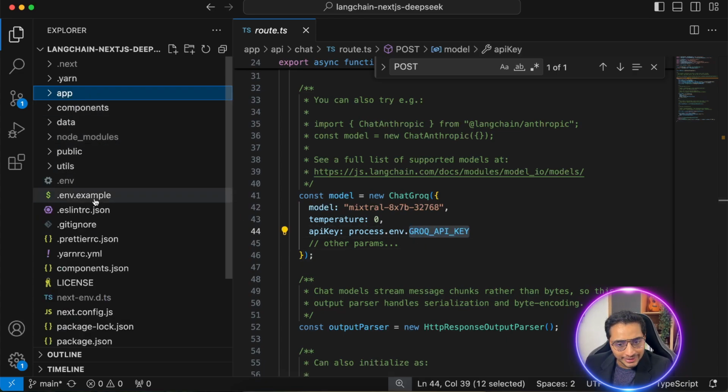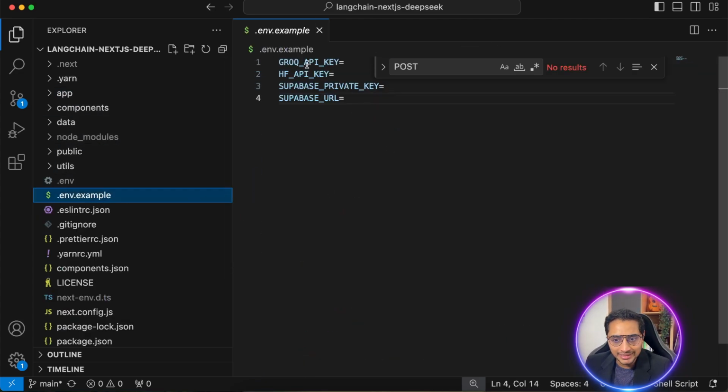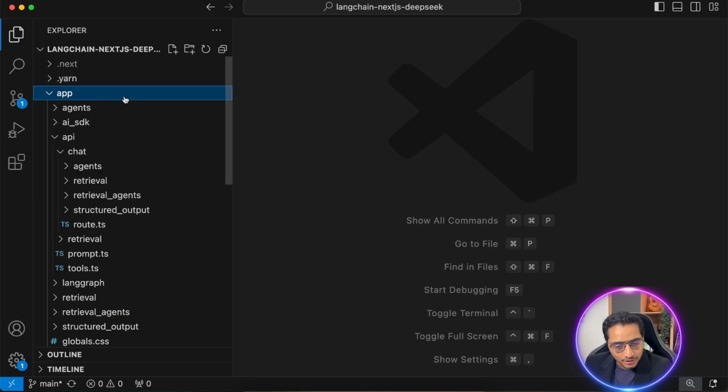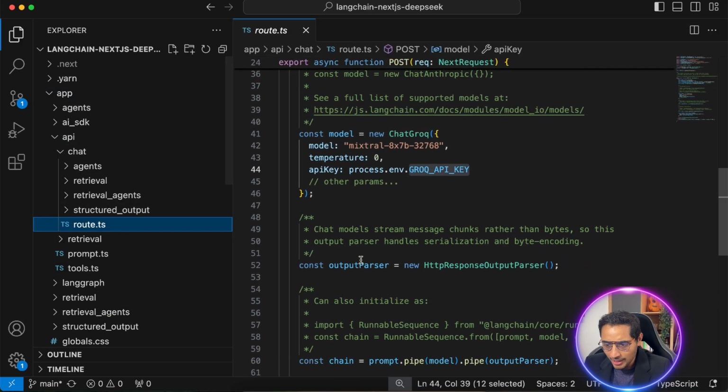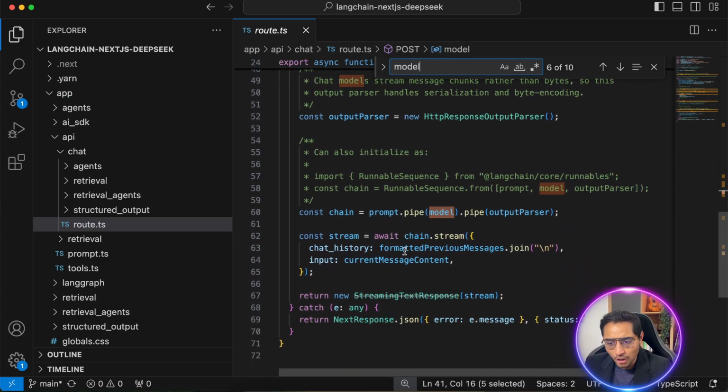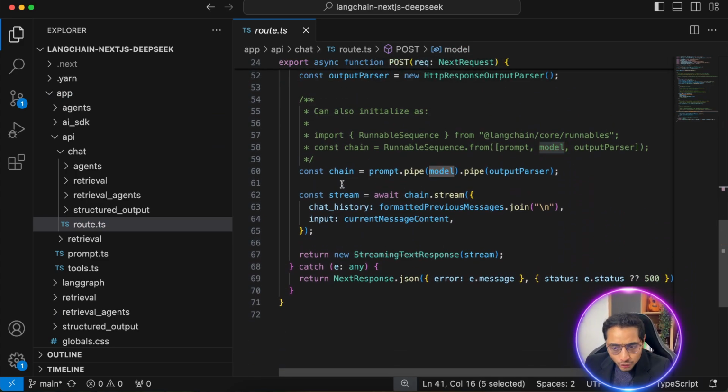So in our .env file, you will see that there is a GROQ API key. You will have to enter the 4 values over here, and this is the file that it would pick to make the call to the LLM. Let me open that back. Yeah, so here you can see that the model has been created, and this model is basically being sent to the chain of LLM calls that we're doing.